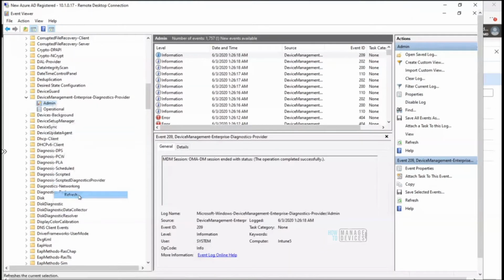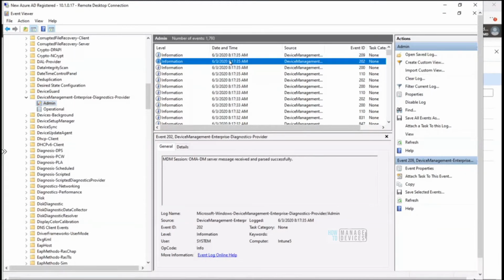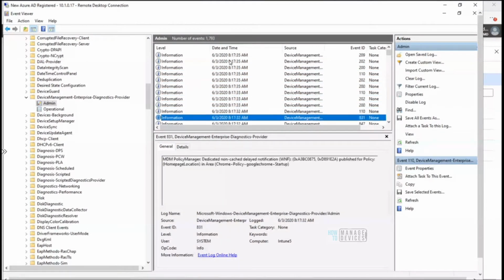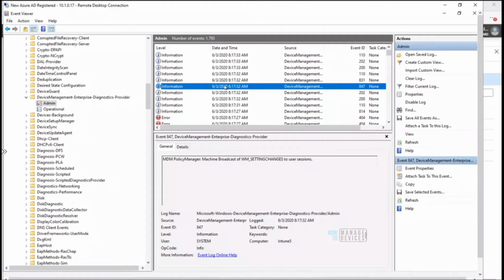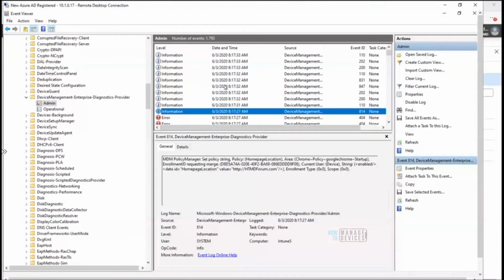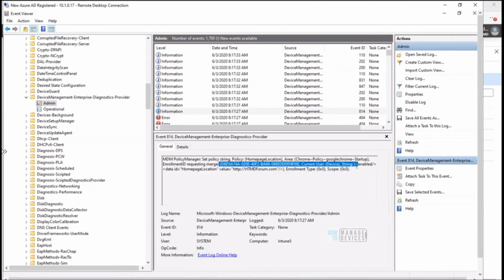Let me refresh and see. Yeah, so it got synced. Let's see what is there. Okay, so non-cached delay notification, we saw this yesterday also, and I said this is a good sign. And it says startup. Okay, that's interesting. Setting changes. Okay, so it says set policy string, homepage location, and home policy Google Chrome startup. And merge use current user device settings enabled. It is trying to deploy that. So I think it got successfully deployed.